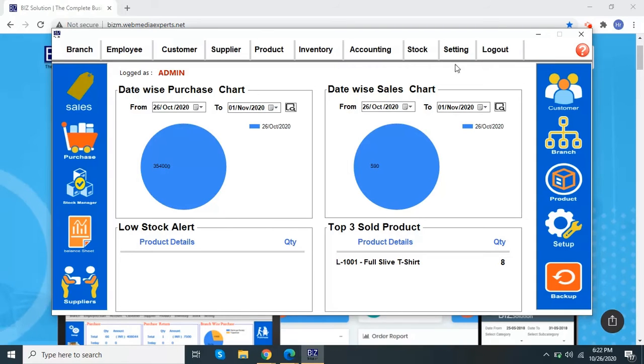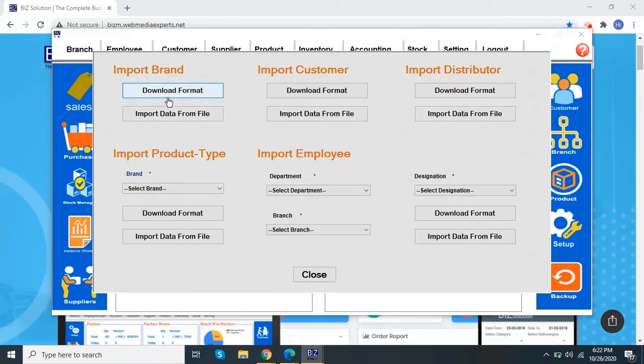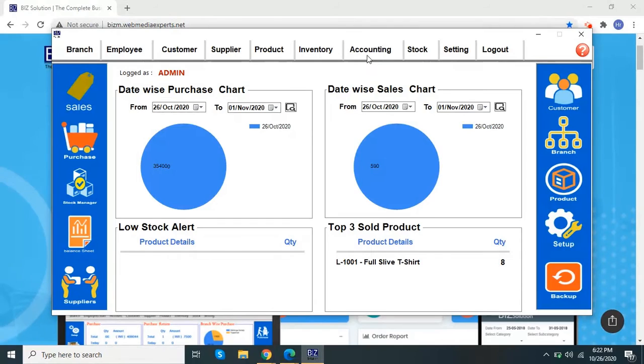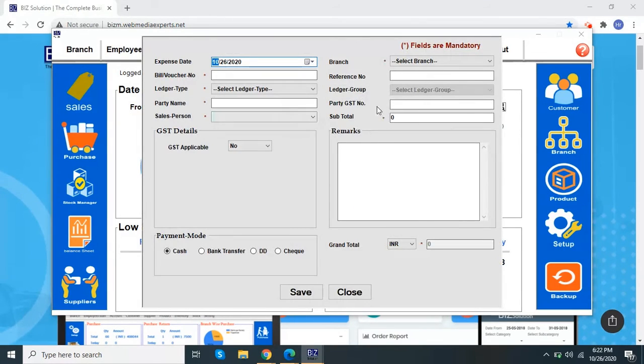In import data, the data can be imported in bulk by downloading its format and adding all the data. In accounting module, expense detail can be viewed. New expenses can be added by clicking on Add Expense.